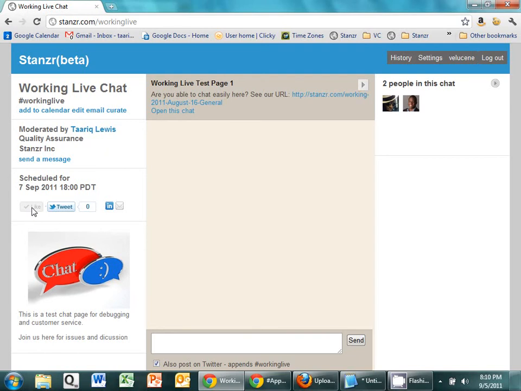Now let's move to the middle section. The middle section is the stanza. We're going to take off post to Twitter just for this, because this chat is live and we don't want to post to Twitter. You don't have to, but you can. But we recommend that you can also promote, so use the chat stanzas or messages as promotional material.